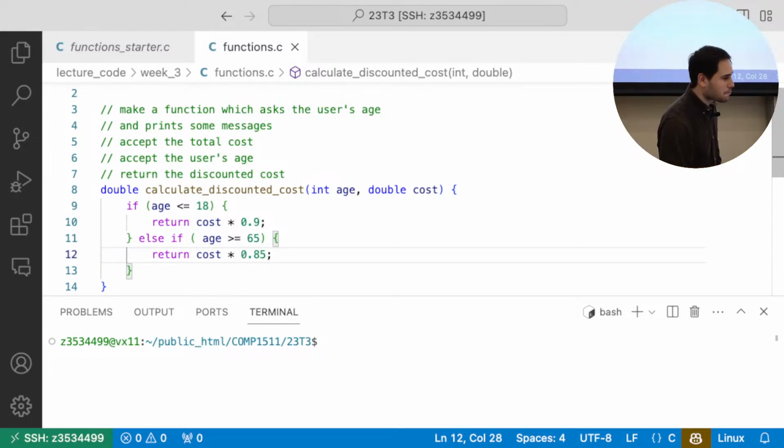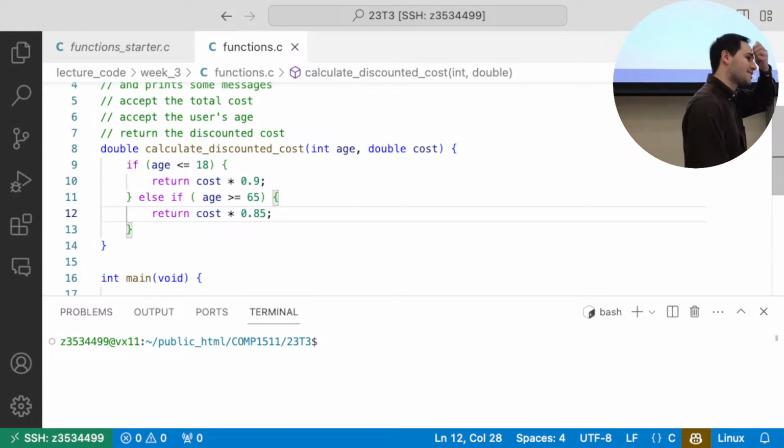Now, this program looks good. There's no squiggly, scary underlines. There's actually a significant problem with it. Does anyone know what that is? Not determining the default cost. Okay. What happens if the user, the shopper, is 25?